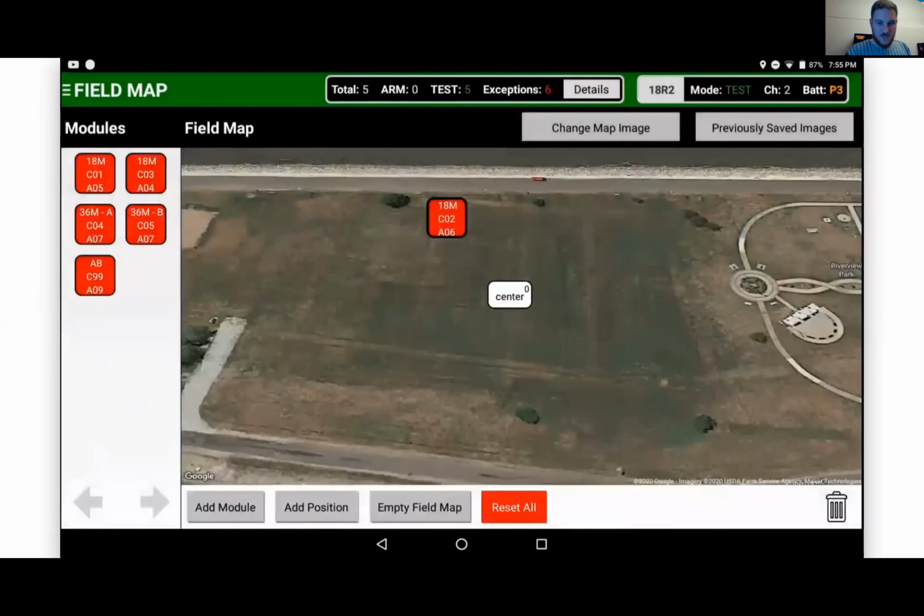And then I can take modules and put them into this position. So let's just grab that one, drop it in. You'll see that position now shows 1. So you might be asking yourself, why are these showing as red? Well, that's because these modules have an exception, such as missing continuity, low signal, low battery.